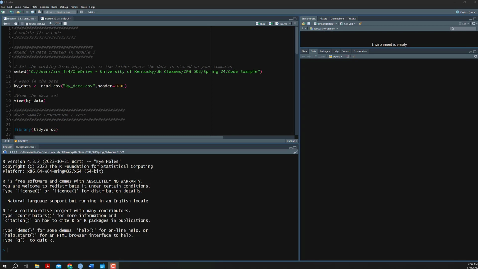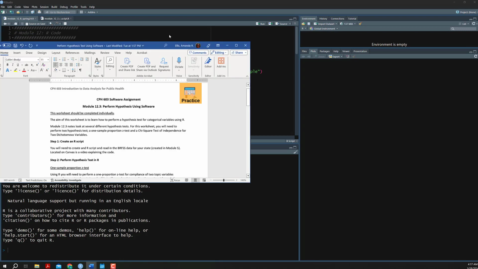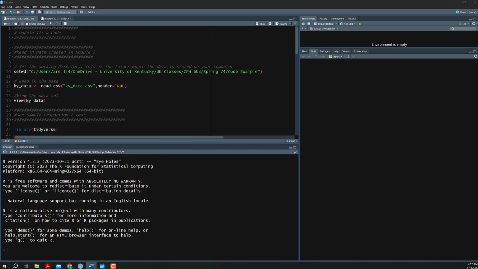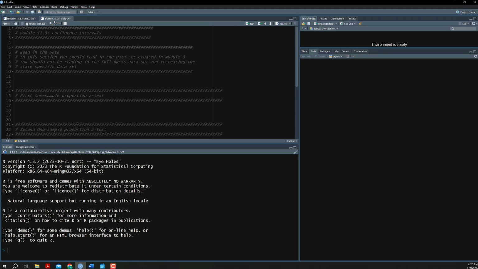So to get started here, a couple files that you'll want to have. Of course, if you're following along with the video, you'll want the data set for Kentucky. If you're working on the data set for your report, you'll want the data set for your particular state. Also open, I have the software assignment, so I can reference that. We have the R script that goes along with the video, and then there's also an R script for you to fill out. Just realized I need to change that header, so I'm going to go ahead and do that right now. It'll be updated on Canvas for you.